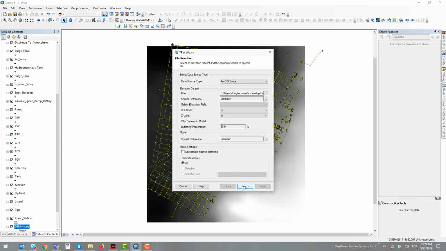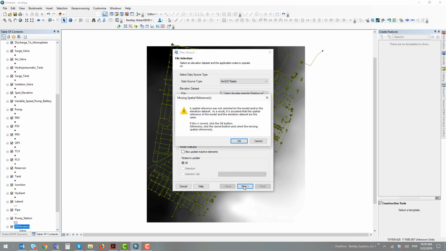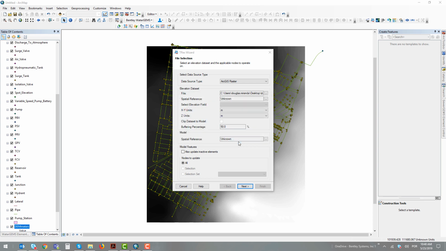So clicking next, there is a message. It's just a warning regarding that there is no spatial reference in the model. Both the hydraulic model and the raster data don't have spatial information, but they are in the same coordinates. So it's not wrong, so you can click OK and continue.